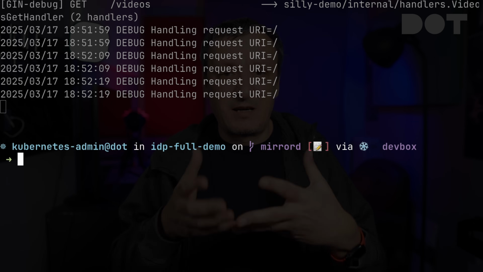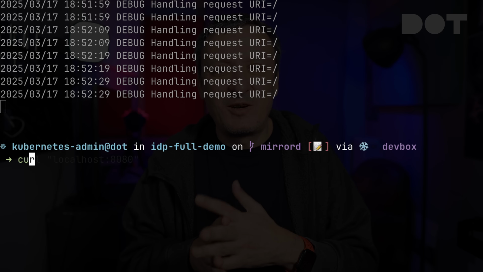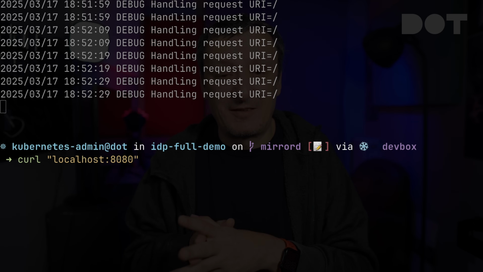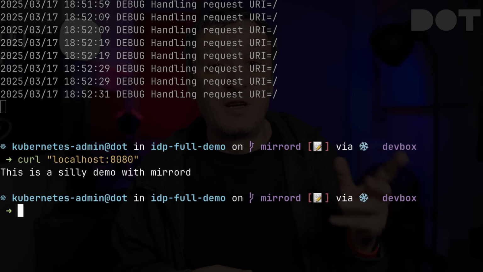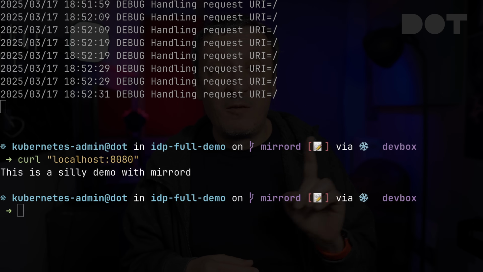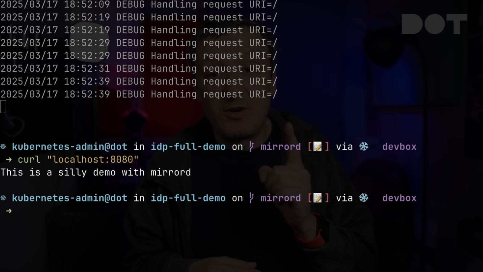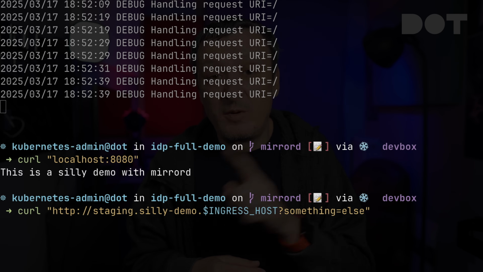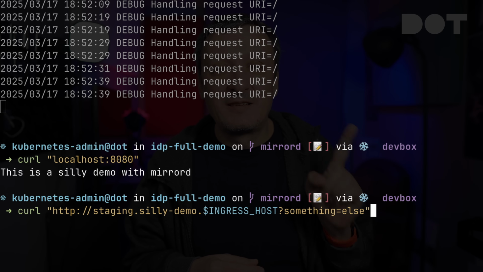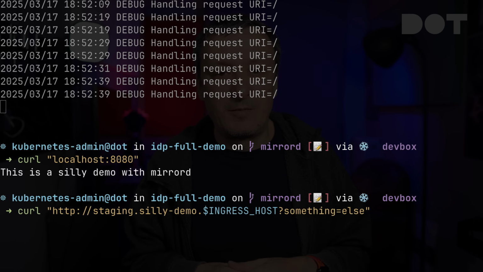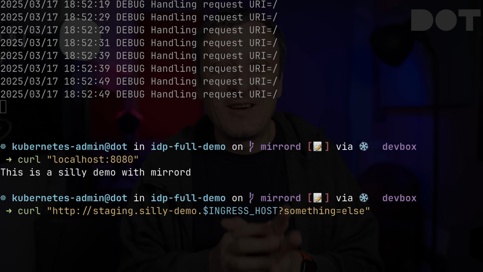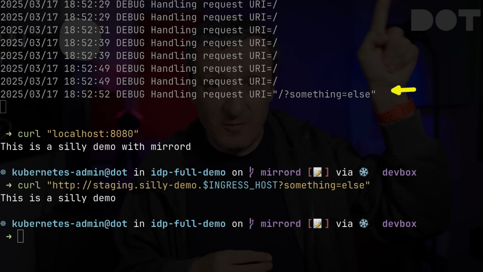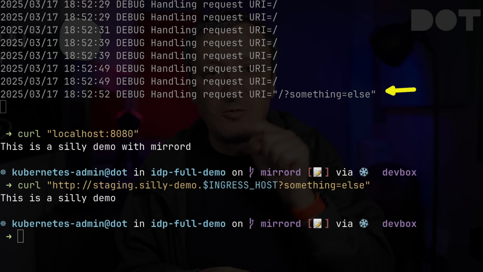Now, let's start for real this time by sending a request to the local process first. As expected, we got the output that matches the changes we made to the code earlier. Here comes the question. What will happen if we send the same request to the remote process? To make things easier to track, we'll add something=else as query parameters. If you take a look at the logs of the local process, we can see that the request sent to the remote process was mirrored to the local one.